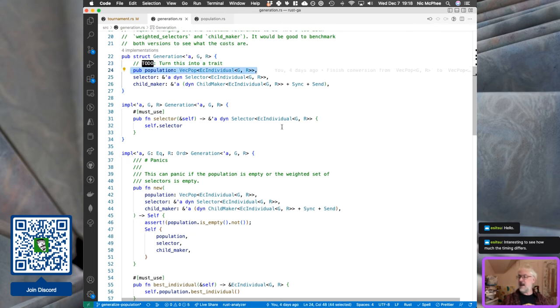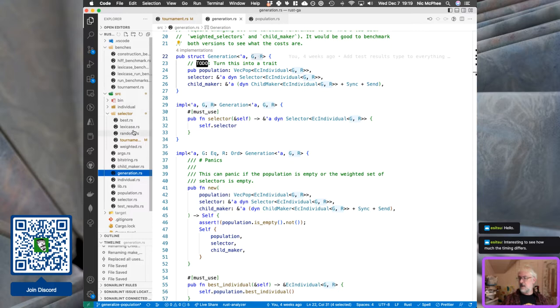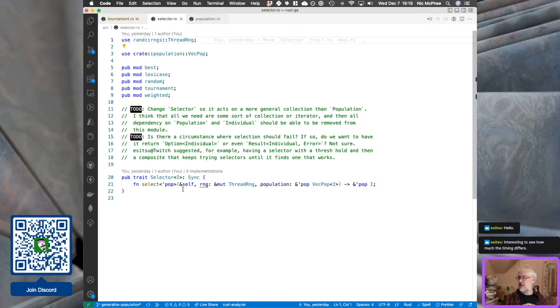But the main thing for today is that population is still not a trait, it's a straight up struct. So VecPop is a struct, and we would like to introduce a population trait that we can put here, and then use that everywhere, and get rid of the VecPop bit here. And when we do that, fingers crossed, we will also be able to get rid of EC individual everywhere, because that's a specific concrete type. The goal is that generation would ultimately be genericized over a single type I for individual, in the same way that selector is generic over a single type I.